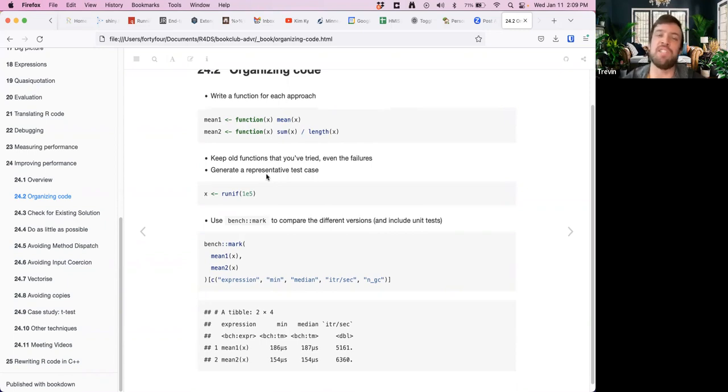In order to compare, we need to generate a representative test case, so the data we'll expect when we're running the code. For this, we just generate 10,000 different numbers. In this case, you don't want your representative test case to be too big. You want it big enough so you can see the differences between the two functions.